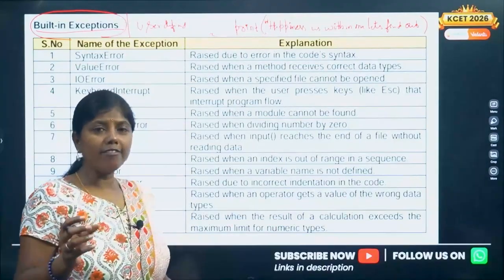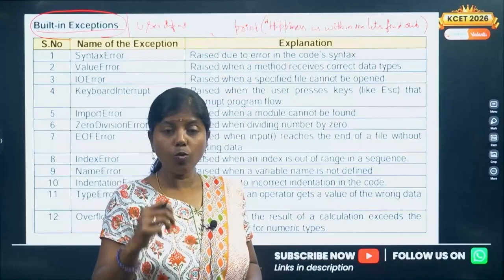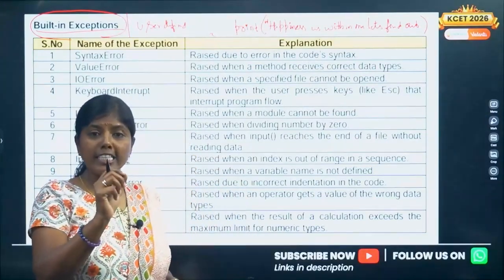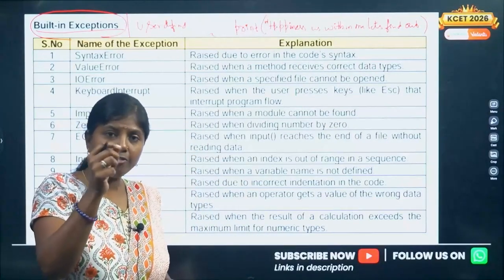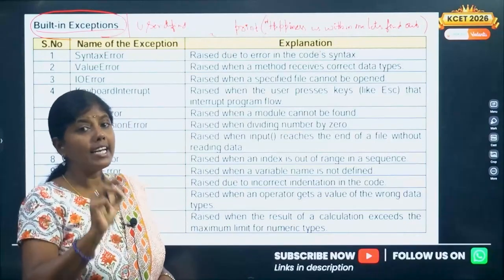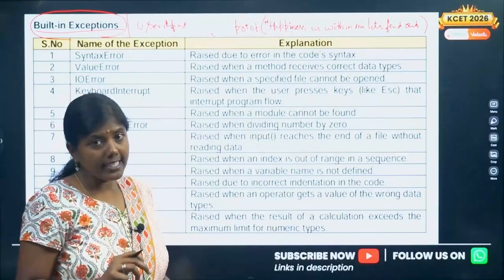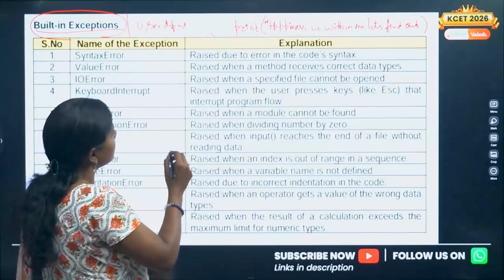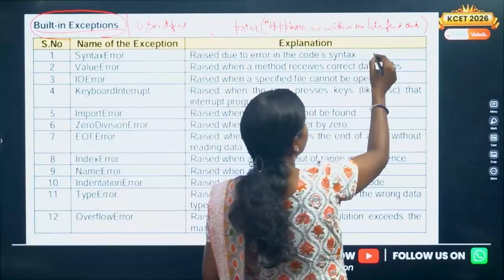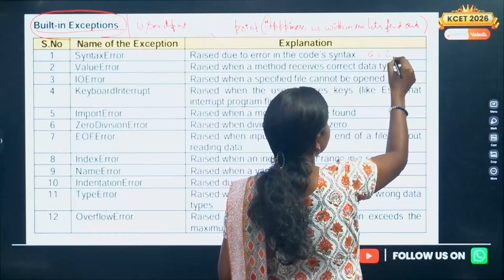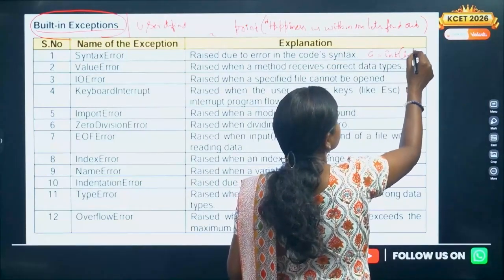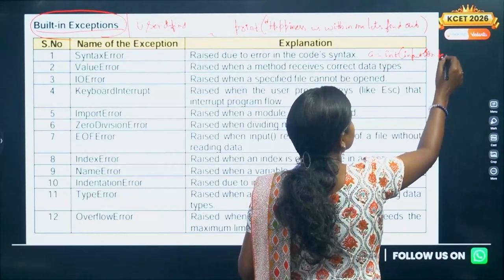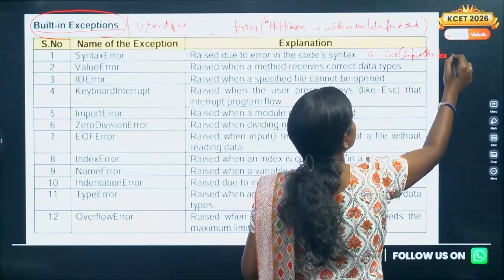Okay, next what we have? We have a value error. So what is value error? When an inappropriate value is entered for a particular data type, it leads to value error. Let's take another example here for the value error. Let's take a equals int(input("enter value")).